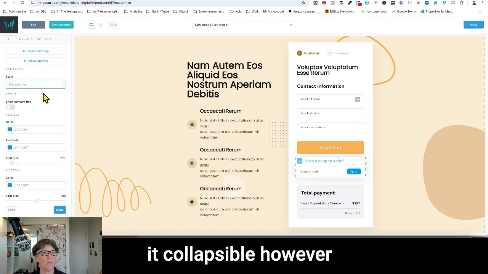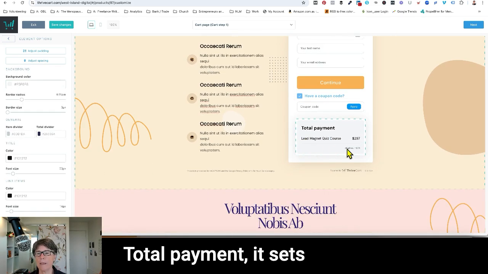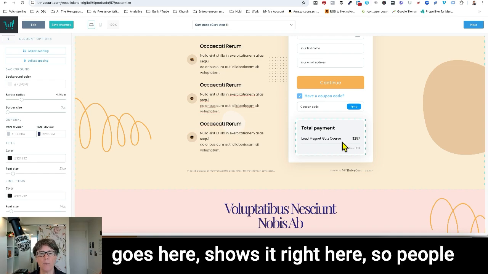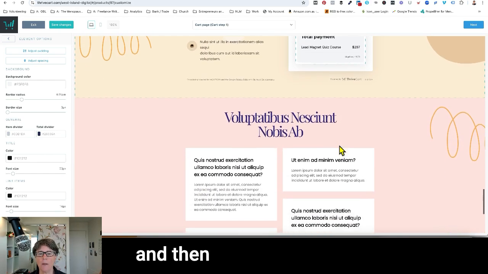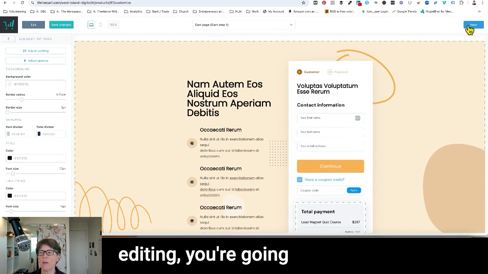Or you can go hidden, which takes it out, or you can just make it collapsible, however you like. Total payment sets in the price or type of currency that you've chosen, and shows it right here, so people know exactly what they're getting. And then a testimonial is always a good thing. But once you're finished editing, you're going to go here to next.